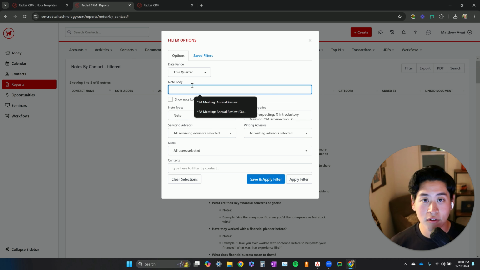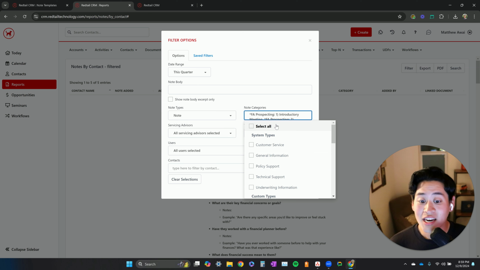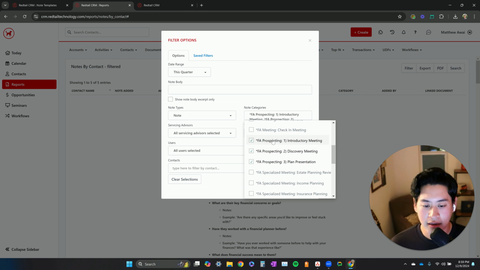And let's say, for example, you're looking for anything that says compliance or any note that says information regarding risk. Here you could put risk and run that report, and it would show you all the relevant notes in your CRM. But for our example, we're going to be sticking with the note categories here. So this is where we are going to select the note categories for our firm.